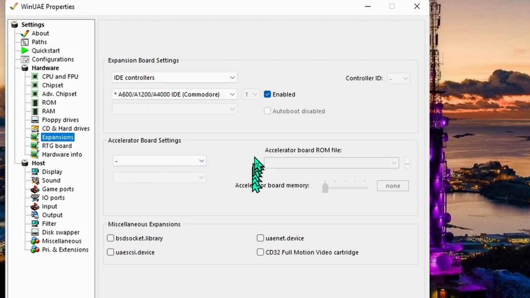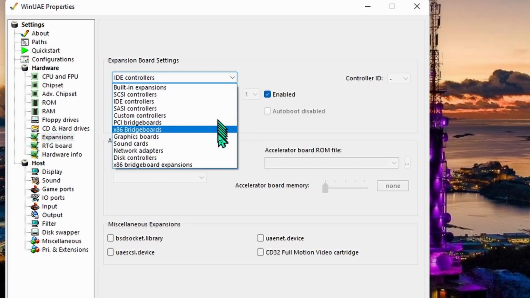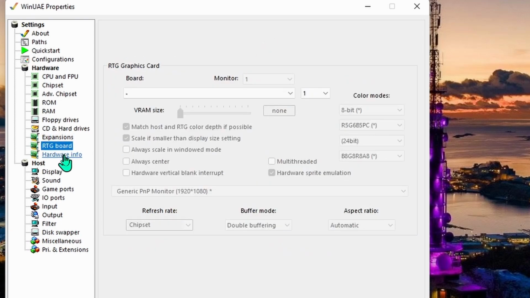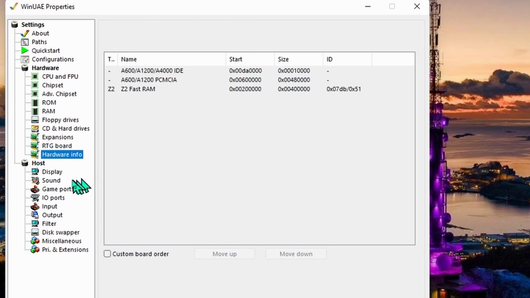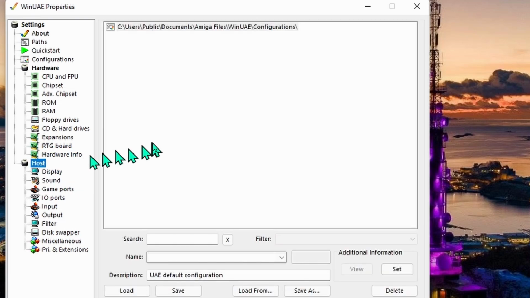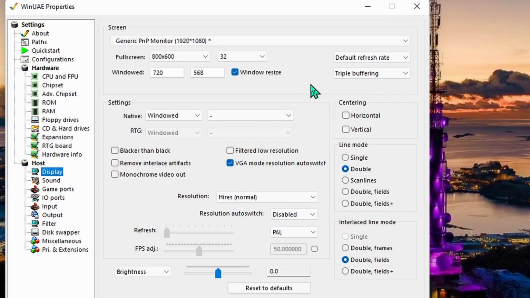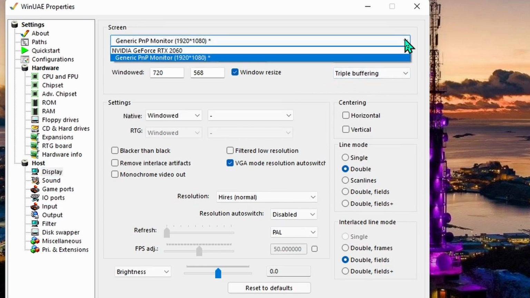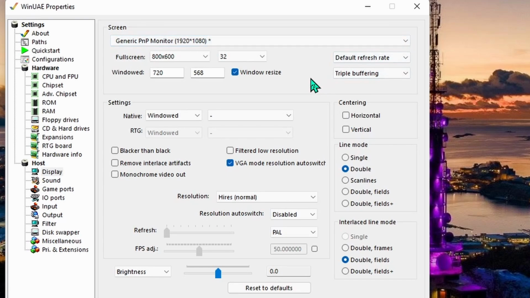Expansions is about different expansion boards that you can configure and use. RTG graphics card, I don't know about that. Some hardware info. And the host section is about configuring your own machine where the emulator runs. So for example, what display you are going to use if you have several graphics cards or monitors, refresh rate, and PAL or NTSC, things like that.